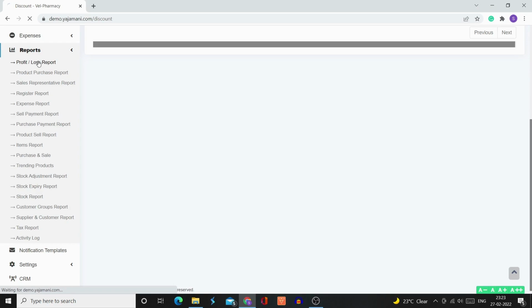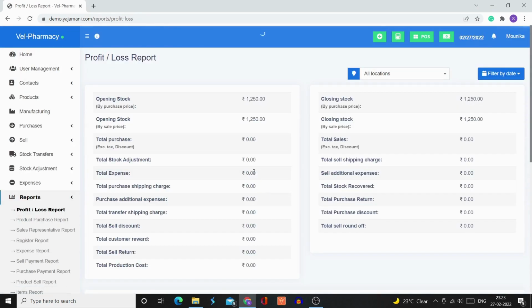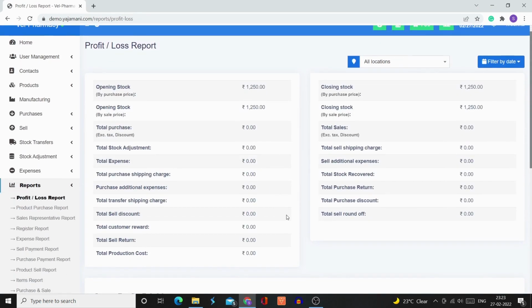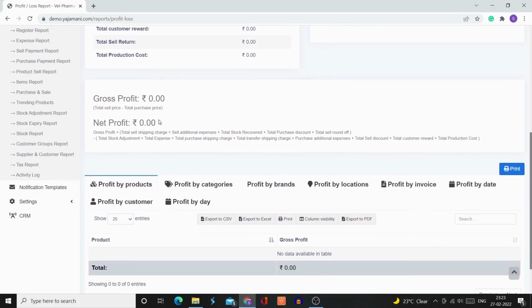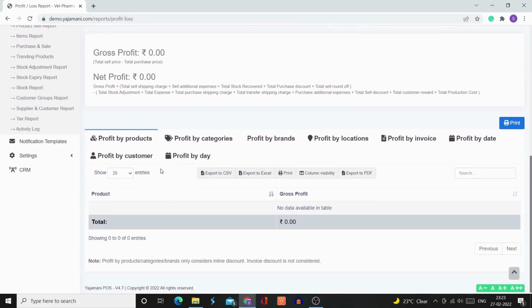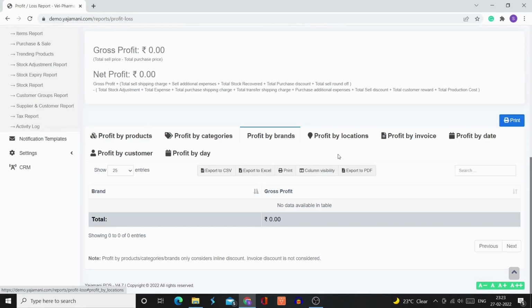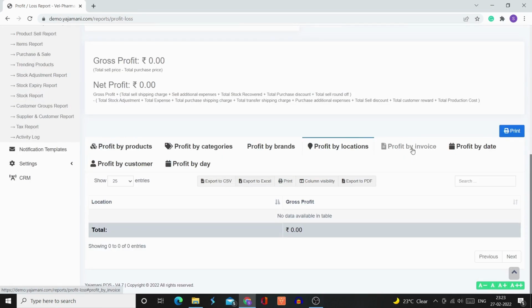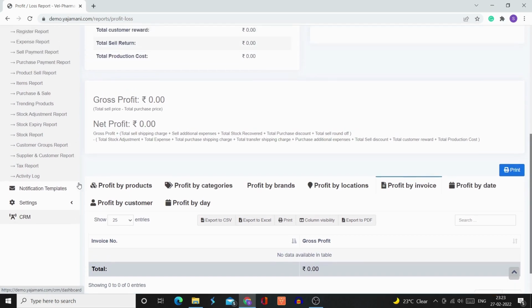Coming to this profit or loss report, here the business owner can view the profit or loss report with all this data: the opening stock and the closing stock, the gross profit, net profit, and the profit by products, profit by categories, profit by brands, profit by locations, profit by invoice, and by date, customer, and by day also.